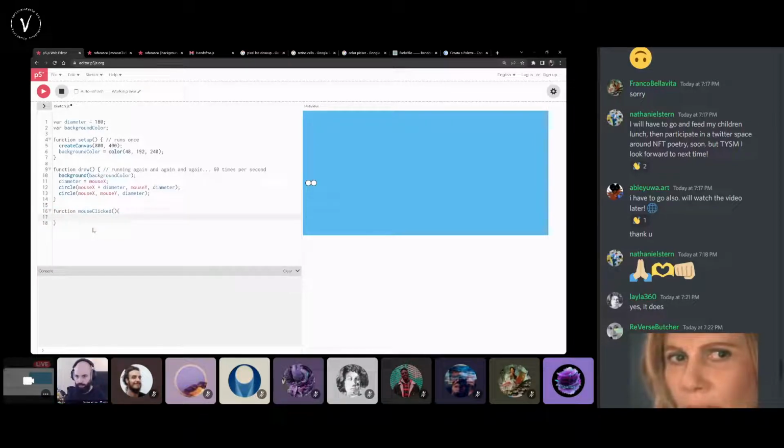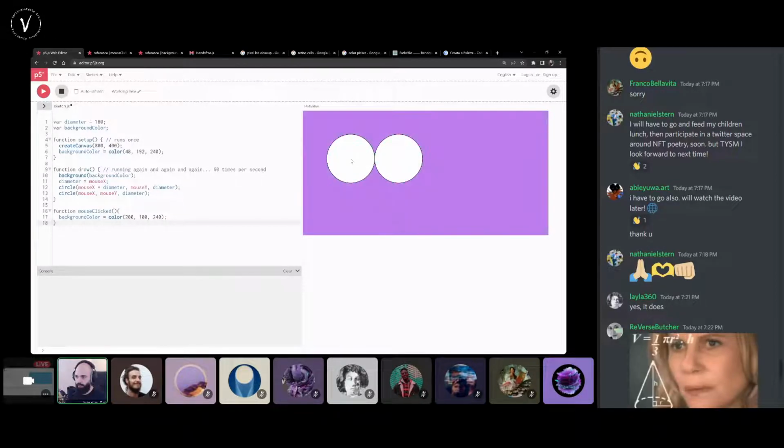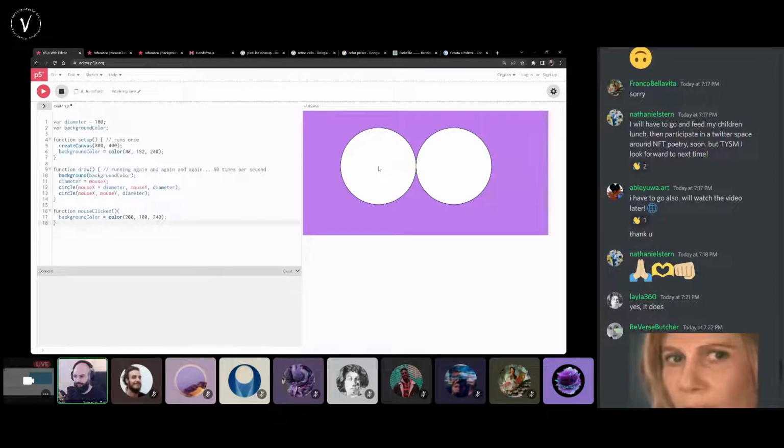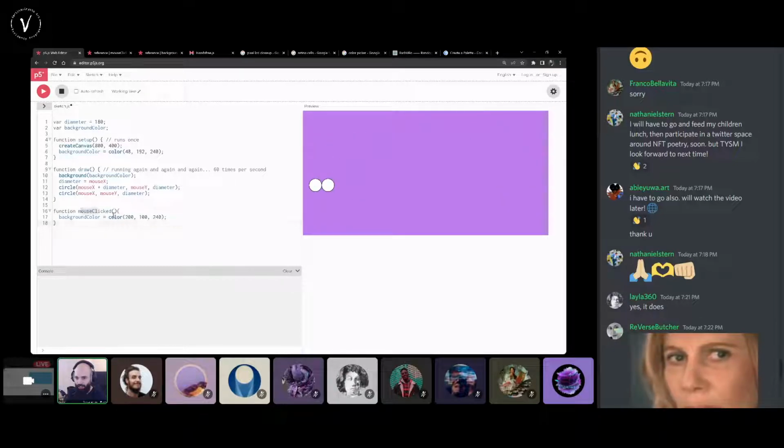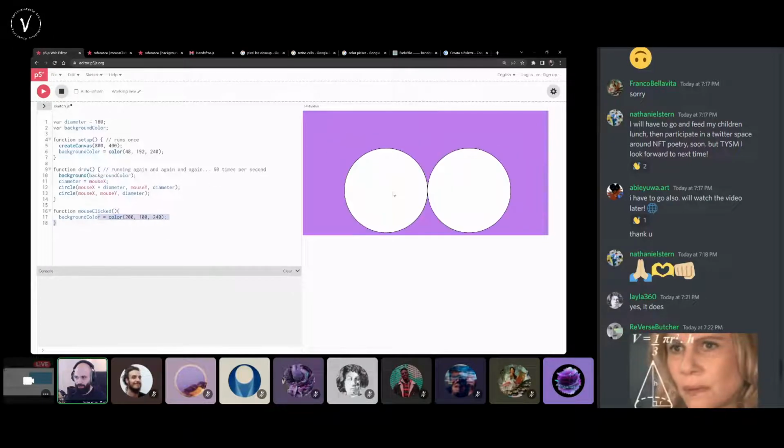Function mouseClicked, background color equals... Oh, that's actually... If I do this, well, I'll do it. We'll see what happens. Mouse clicked, and then we're going to change it to some different value. Okay, so run. Now I click, and it changes to purple. Hey, there's our purple. But if I click again, it doesn't do anything, because every time I click the mouse, it makes it purple, but it's already purple.